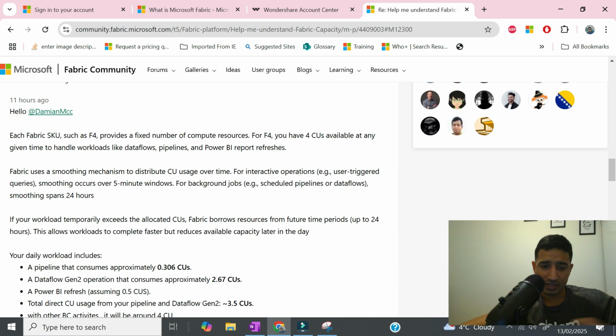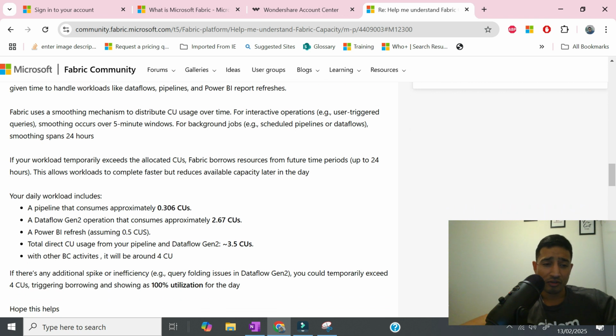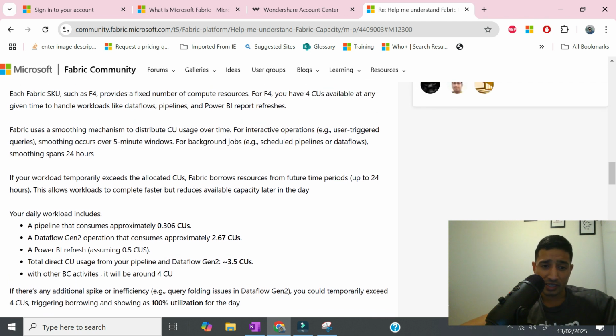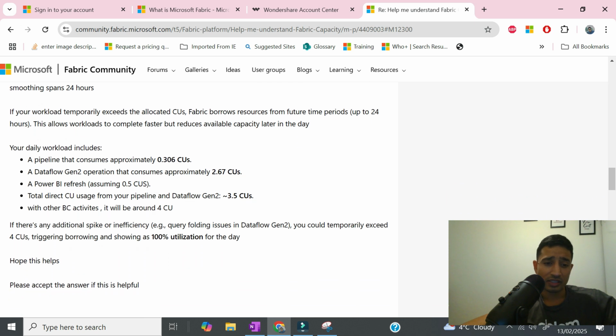Now here, it's the same thing I've explained in the last 30 minutes. Each Fabric SKU such as F4 provides a fixed number of compute resources. For F4, we have 4 CUs available at any given time to handle workloads like dataflows, data pipelines, etc. Fabric uses a smoothing mechanism to distribute the CU usage over time. For interactive operations, smoothing occurs every 5 minutes. For background operations, it occurs over 24 hours, right?